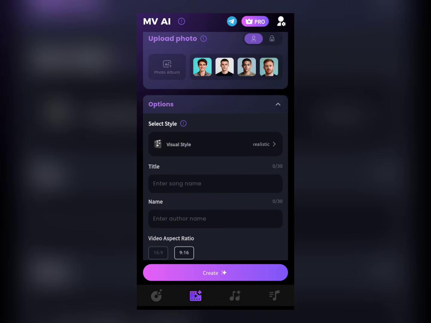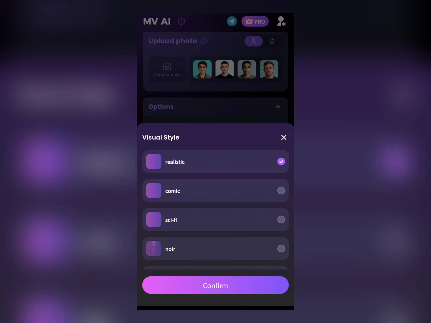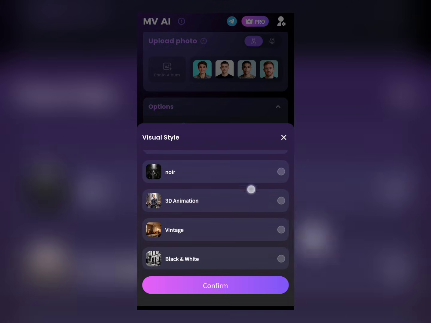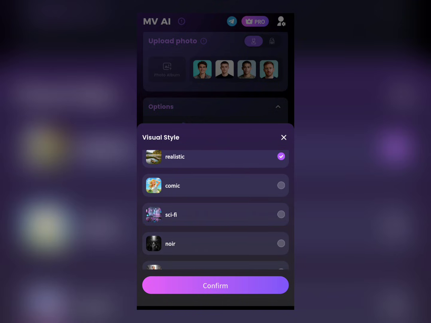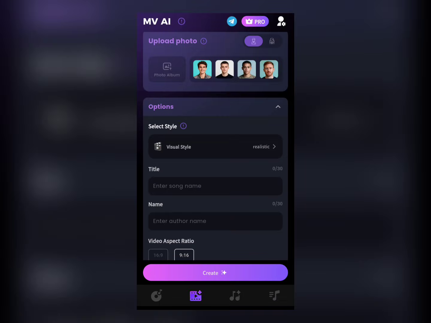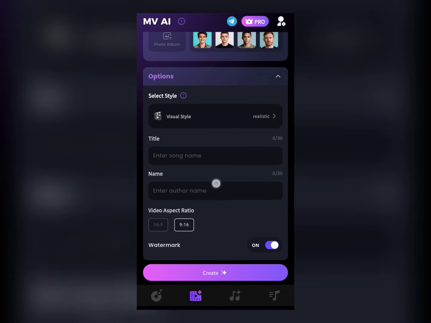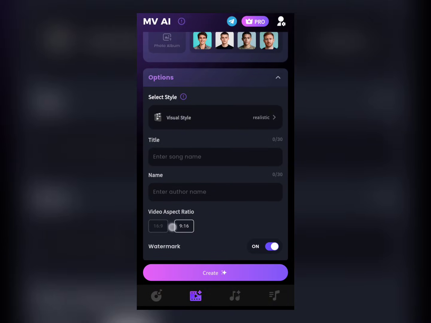Also, you have other options. You can see here the style of the video. So you're going to turn your photos into music videos. As well as you can see here, you can select the style of the video: 3D animation, vintage, sci-fi, comic, realistic, whatever the case you choose. You have the option to select the title of the song, the name. You can see here who created the song, and as well the aspect ratio of the video.